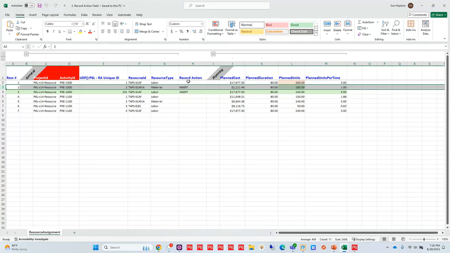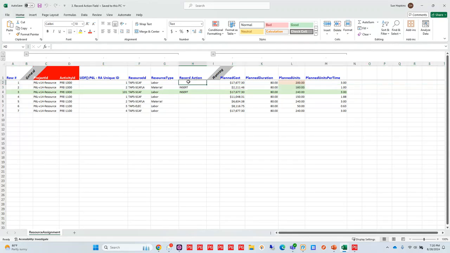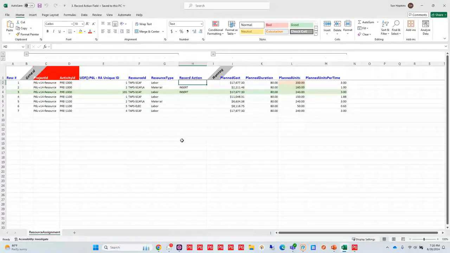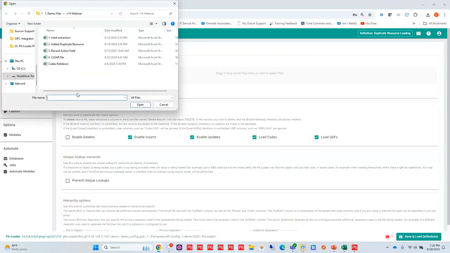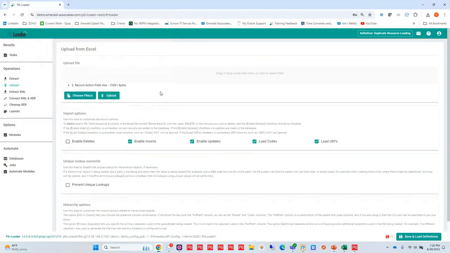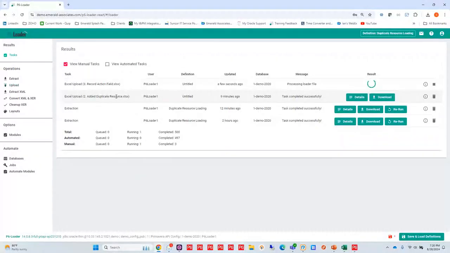Now, if I don't put anything on that line, such as my row 1, I am going to change the planned units. And because I didn't put an insert or an update on here, it's going to update it for me. It's going to take it just like it doesn't have the record action field in there. So when I load this, we're going to see that I'm going to get a message. So let me just go and get that and upload it. After it gets done uploading, it's going to say it completed, but I have warnings.